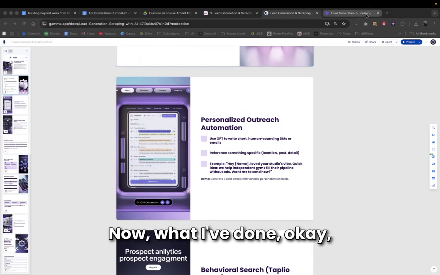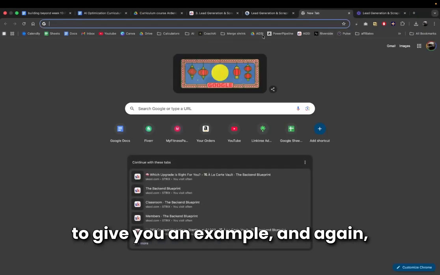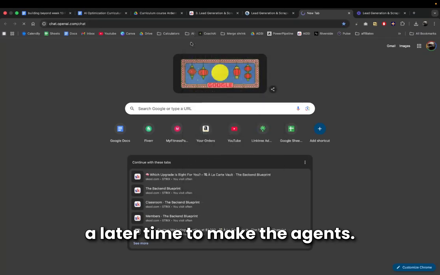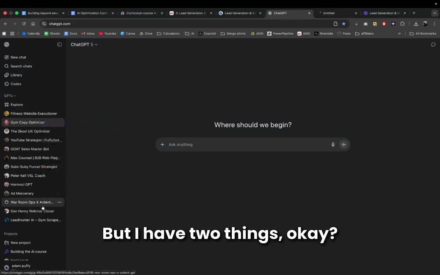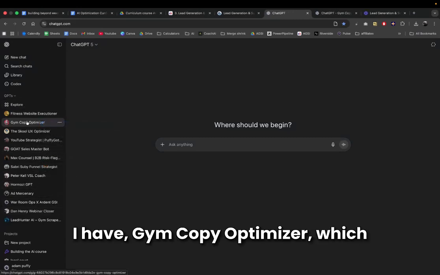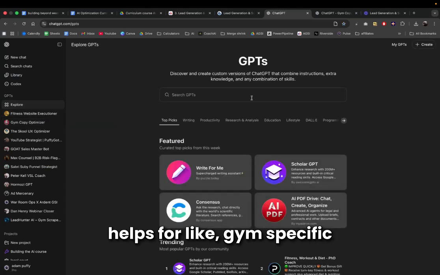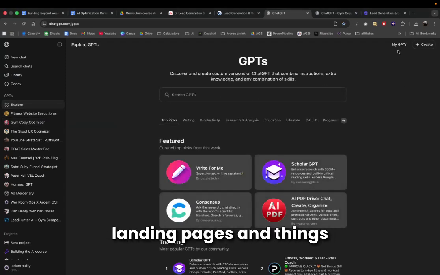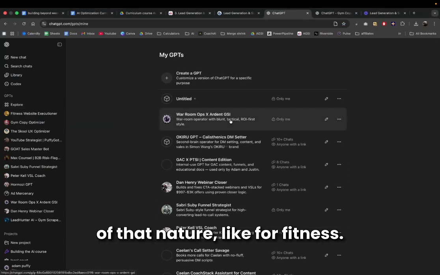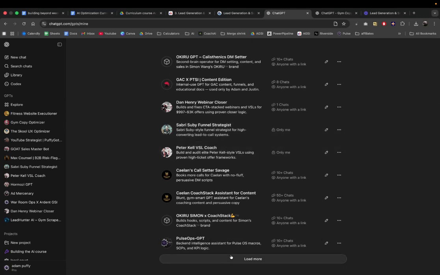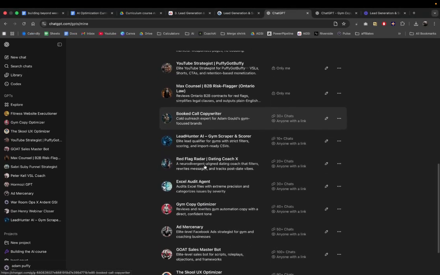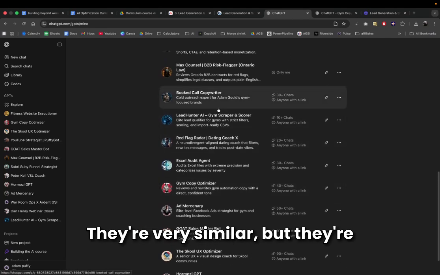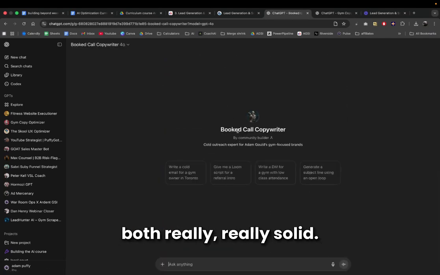Now, to give you an example, and again, I'm going to go over this at a later time to make the agents. This isn't a workflow. This isn't going to be sent automatically. But I have two things, okay? I have Gym Copy Optimizer, which helps for gym specific landing pages and things of that nature, for fitness. And then I also created, for actually this exact purpose, I don't know why it's not loading. Hold on. The booked call copywriter. So there's two. They're very similar, but they're both really, really solid.